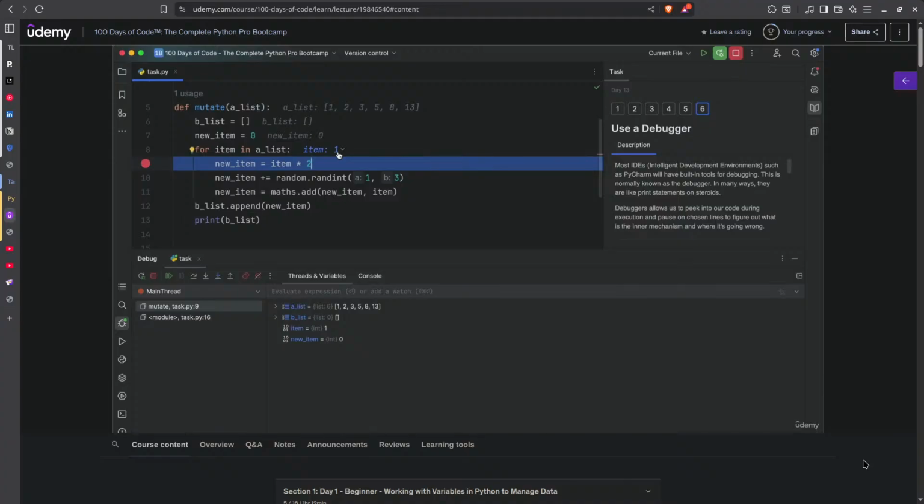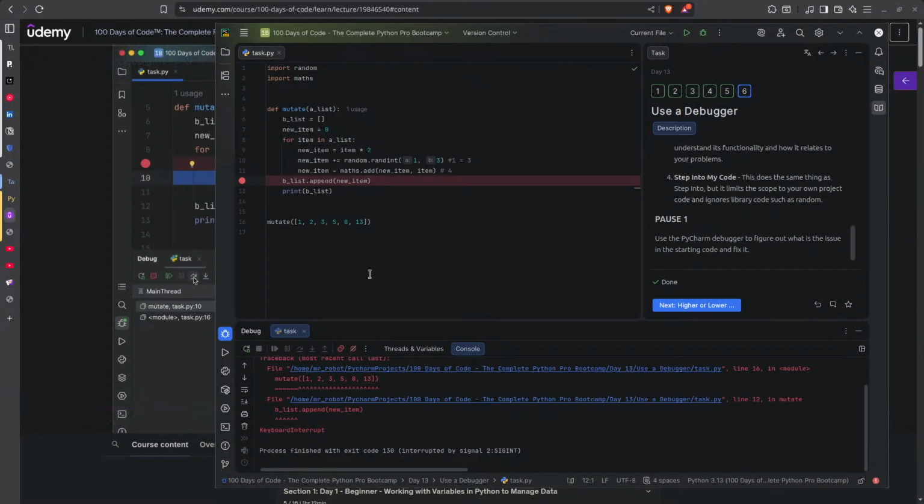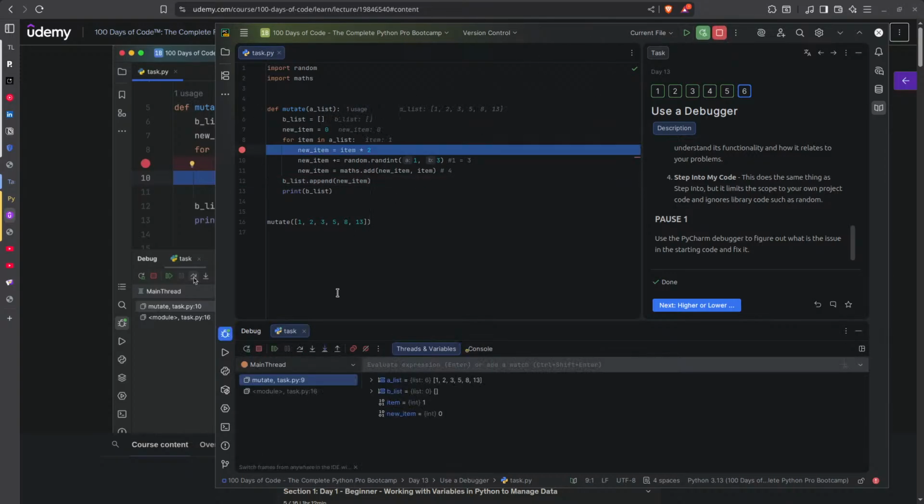So now what we can do is use the first of the step buttons in the debug console. If I click on this one, which is called step over, we're going to make this the breakpoint, then run this again. So here we have step over, step into, my code.